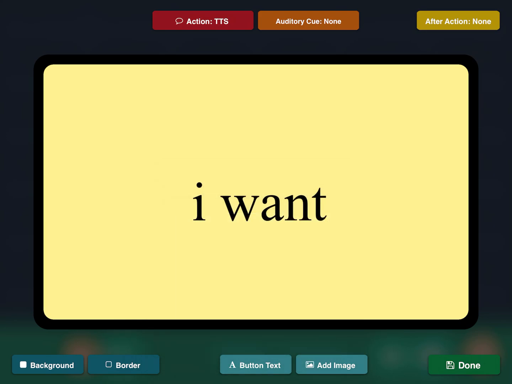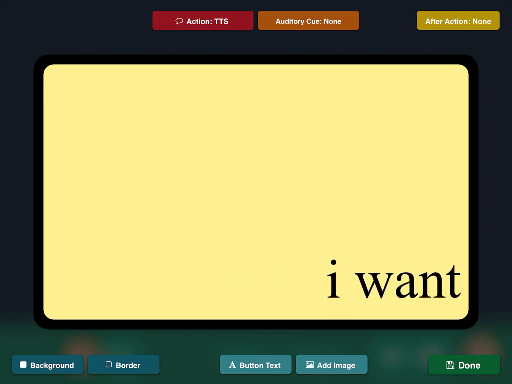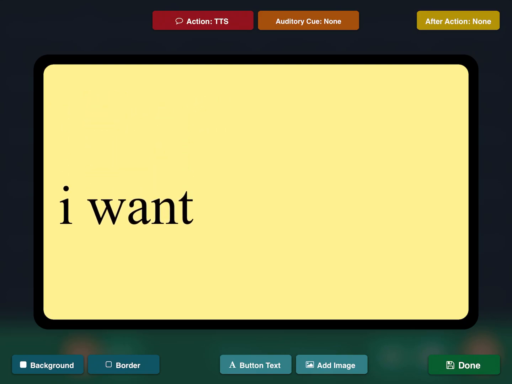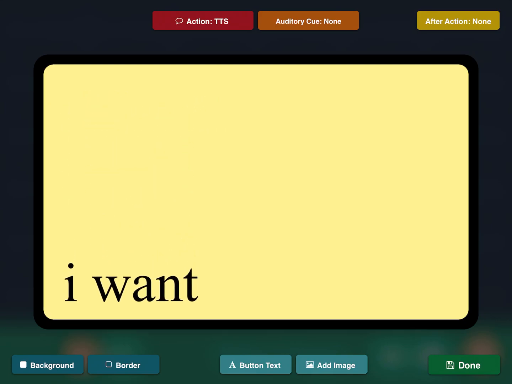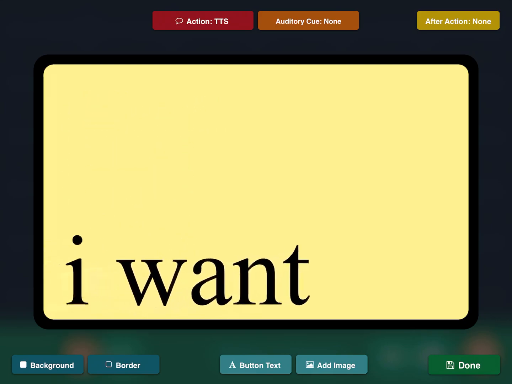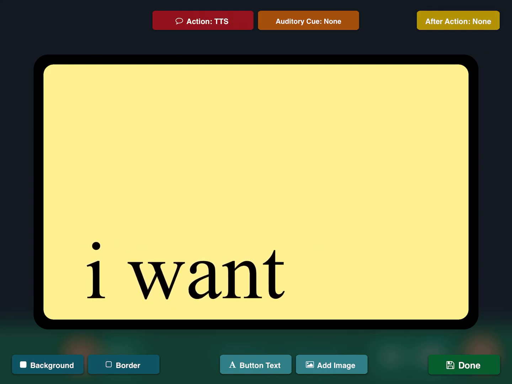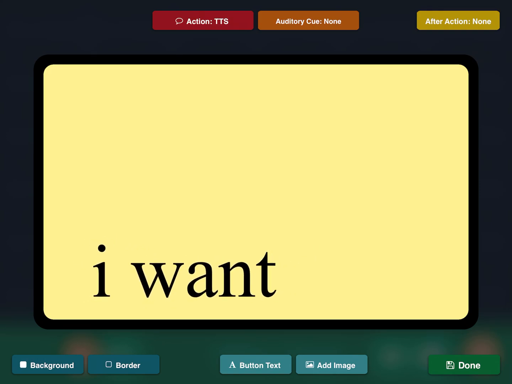The nice thing about GoTalk is it uses the gestures of an iPad. So if you want to move, you just use your finger to make it move. If you want to make it bigger, you use the pinch feature like you would on an iPad for any other app.